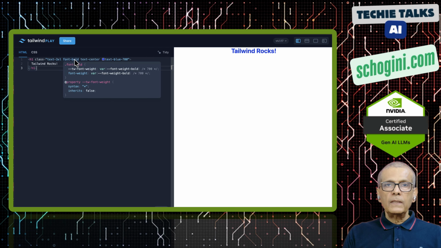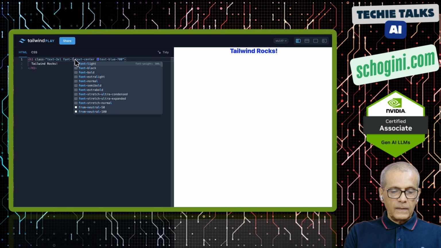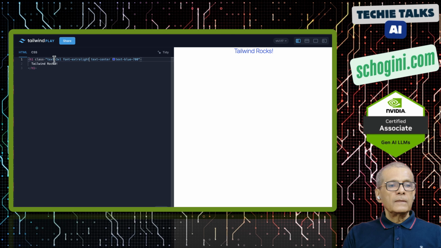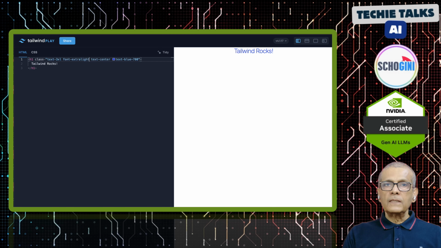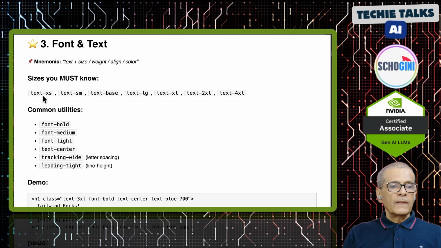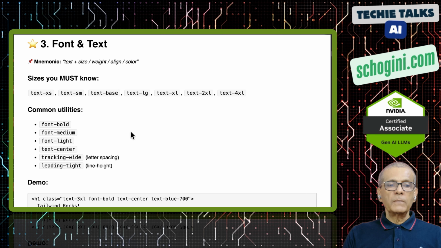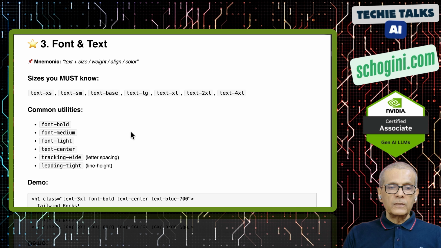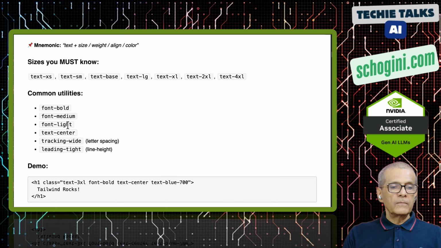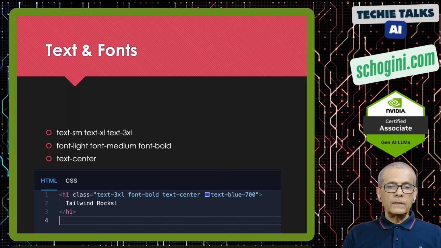So here font bold, font medium, font light, and font extra light, text 3XL. So these are the sizes, the sizes we must know. Text XS, that is extra small, SM, base. But know that with text hyphen, you can specify the size. And there are common utility classes like bold, medium, etc. And this is the usage. So that is about font.